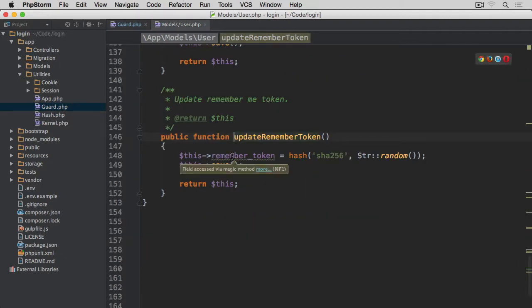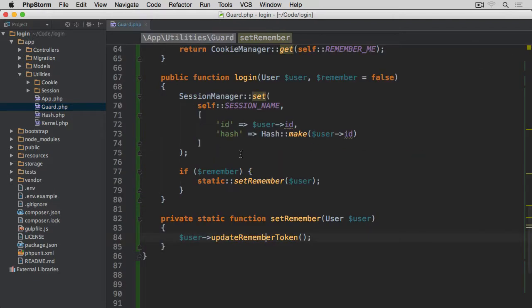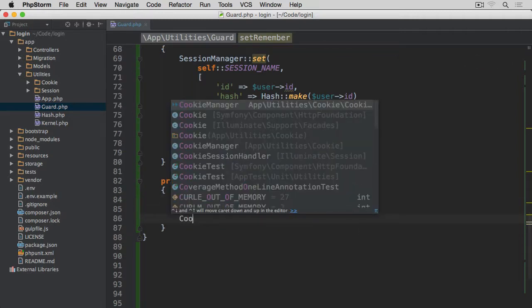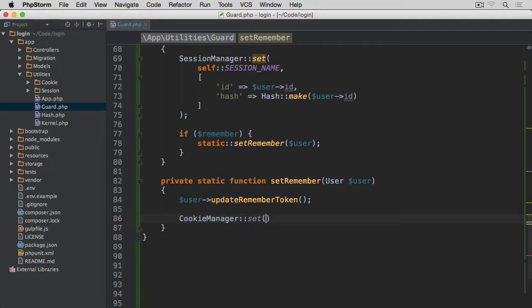So just to remind ourselves, it sets the remember token on this instance of the user class to this hash, basically using this algorithm SHA256, some random string, and then saves it to the database. So basically this remember token will be regenerated if it was already set to something, and then it returns instance of itself. So user update remember token, and then we are going to use cookie manager set, and similar thing as we did with the session.